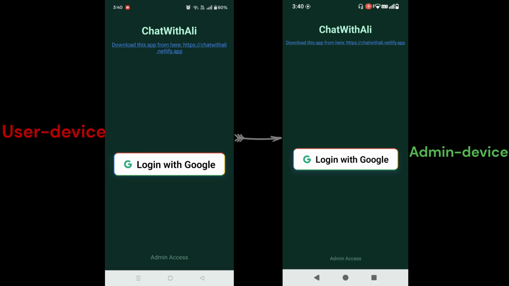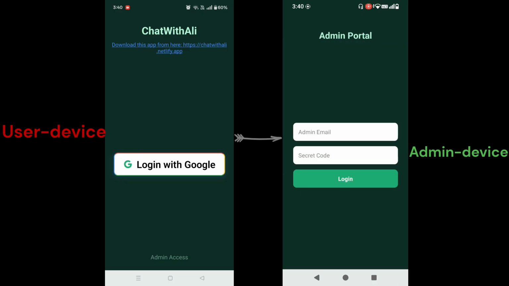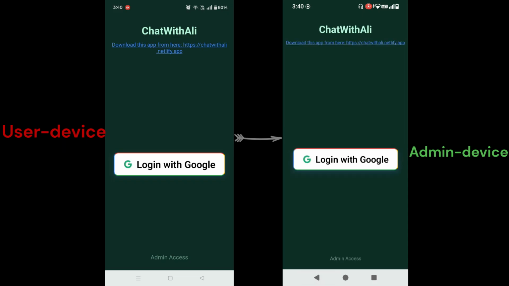So this is the video. As I showed you, one mobile acts as a user and the other acts as an admin. So this is how the app is working right now. And let me show you the whole code and how you can get this code, and I will explain the tech stack that I have used for this project.